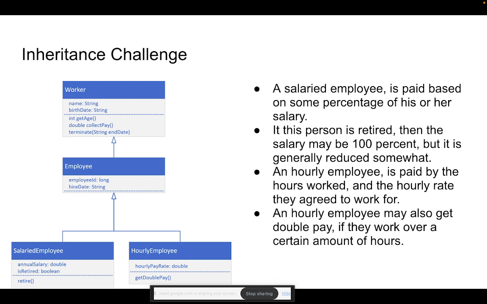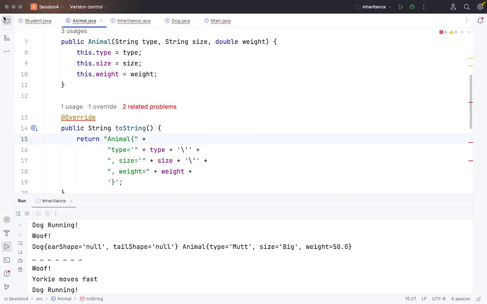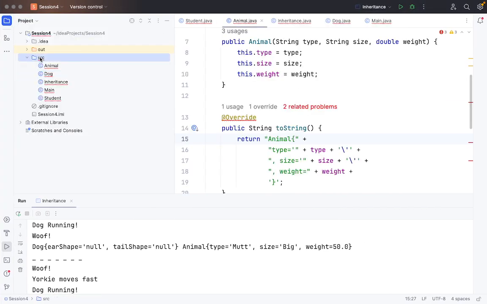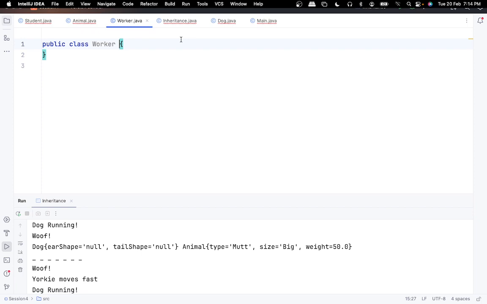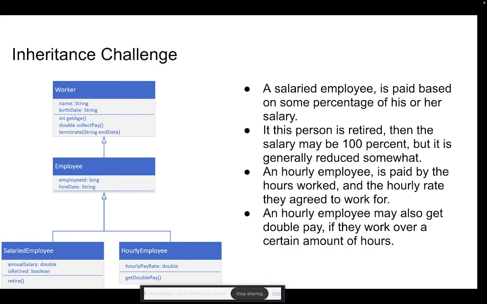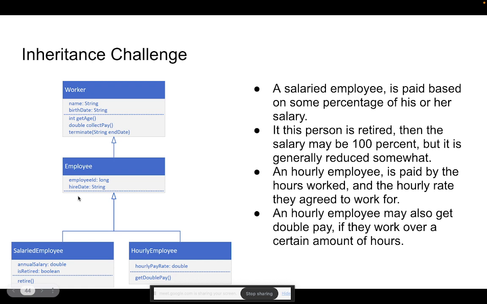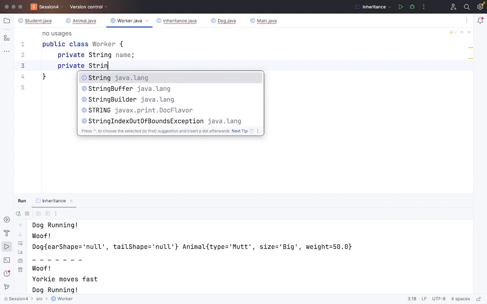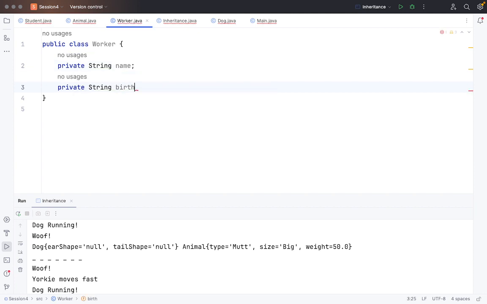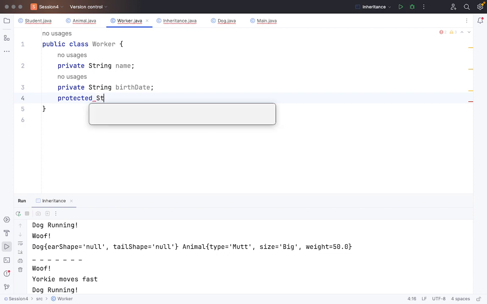So let me create a class called Worker. This is the parent class in this case, followed by Employee, which is the subclass of the Worker class. So let me create the parent class first. Private String name, private String birthDate, and let's say protected String endDate.